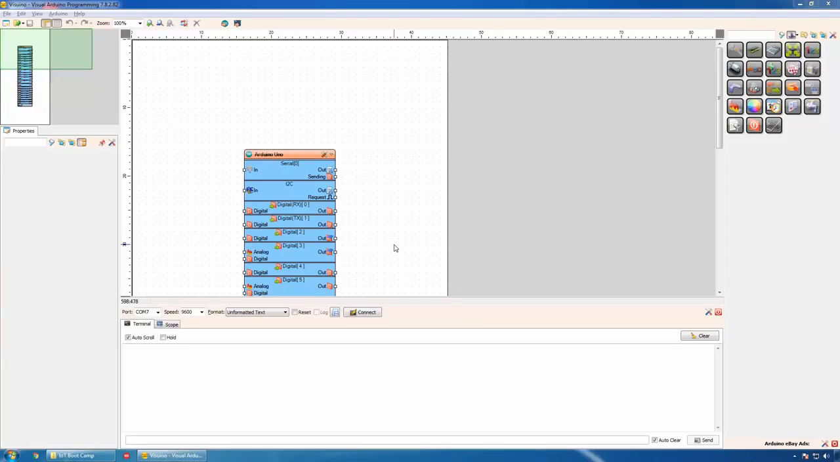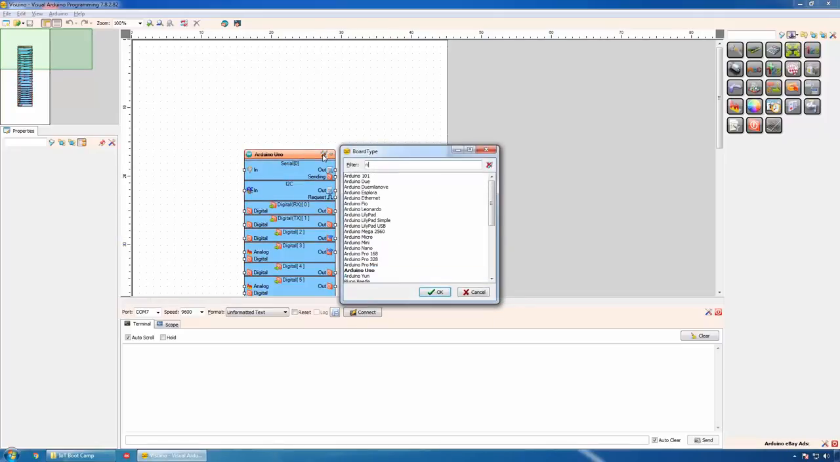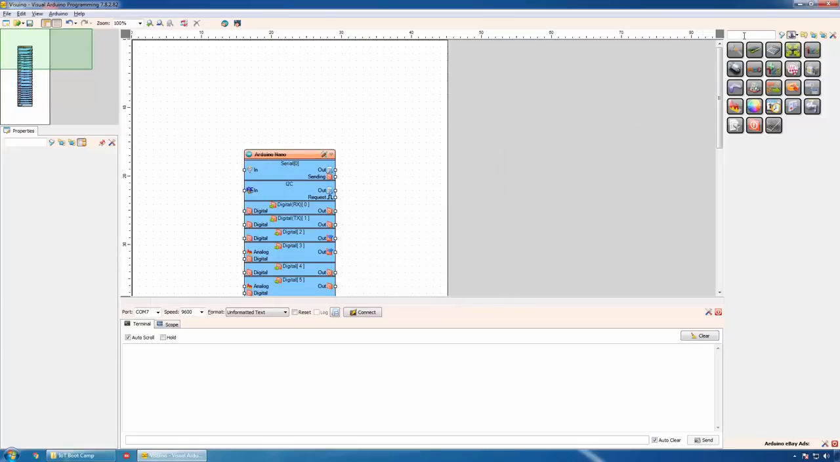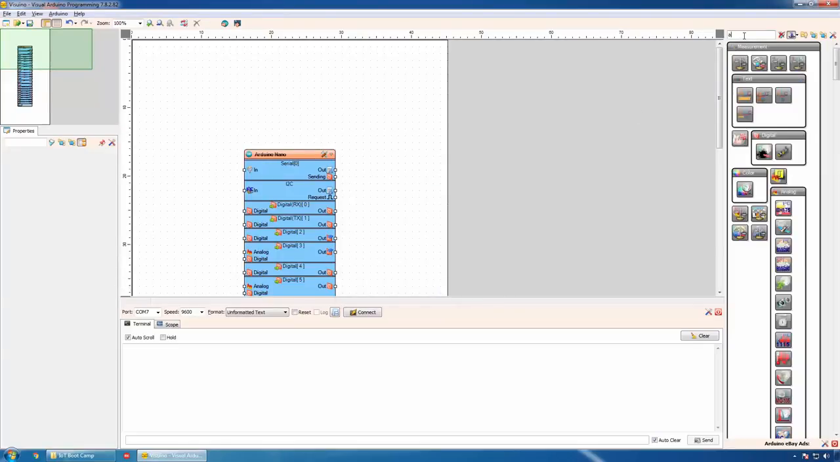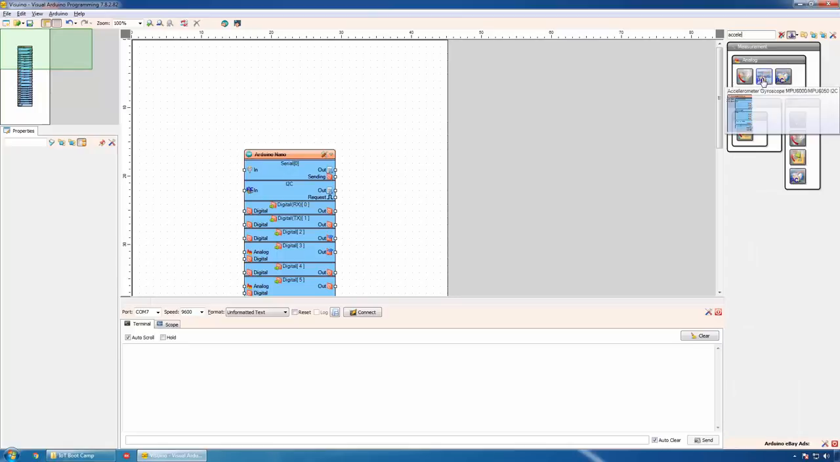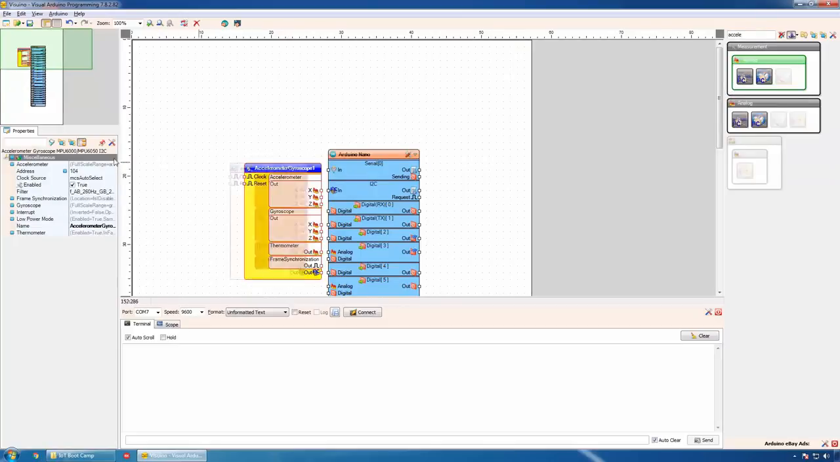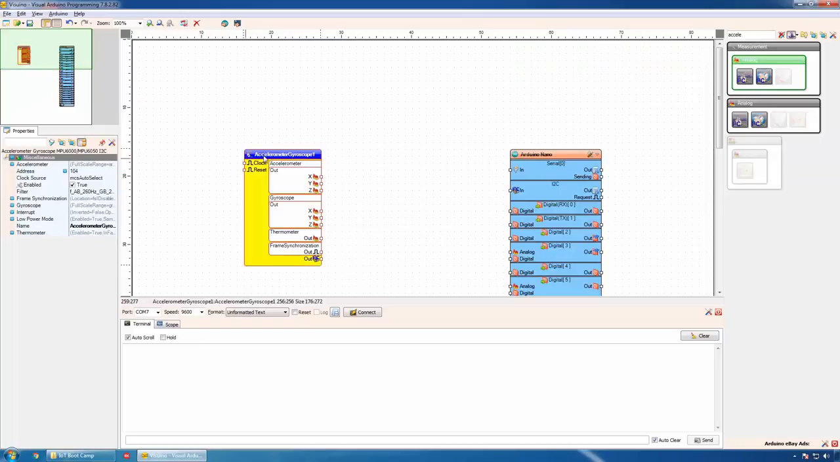We will start with a new Visuino project. Select board type, add accelerometer module. In my case, MPU 6050, which is included in the kit, and drop it in the design area.